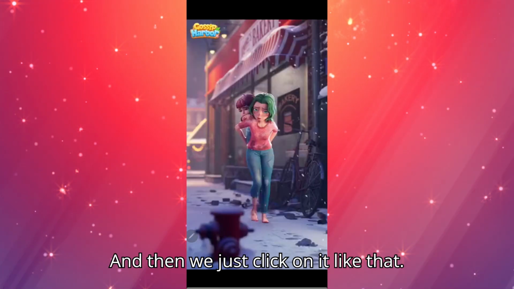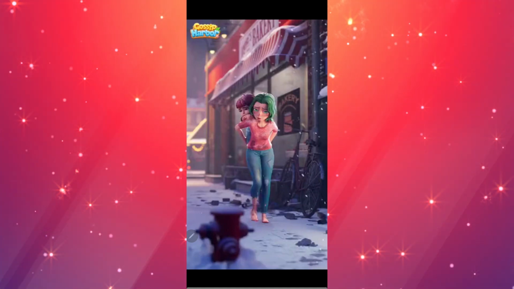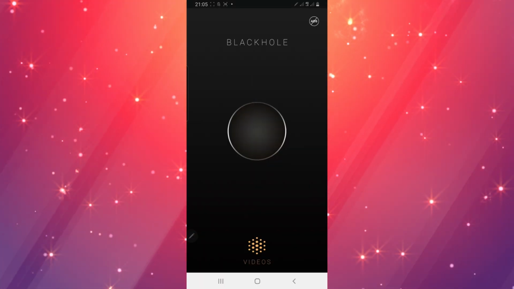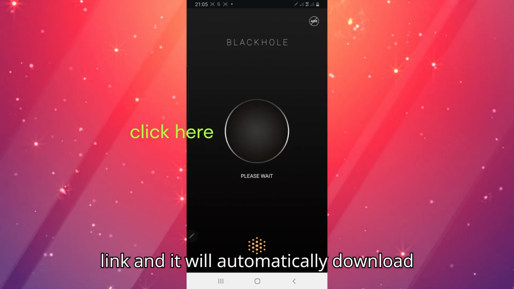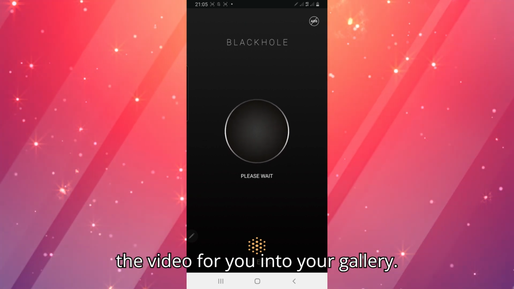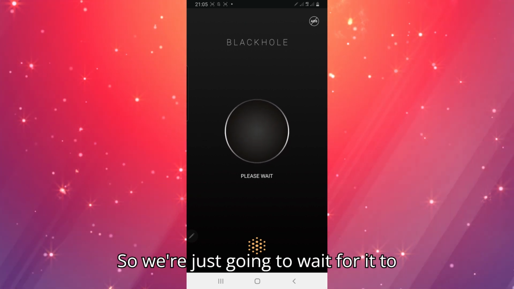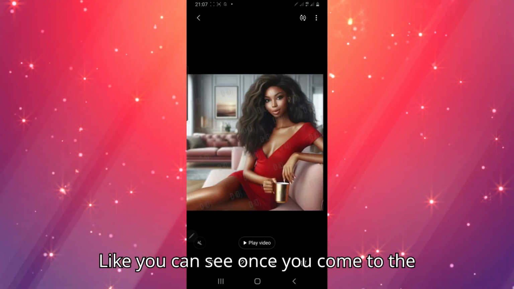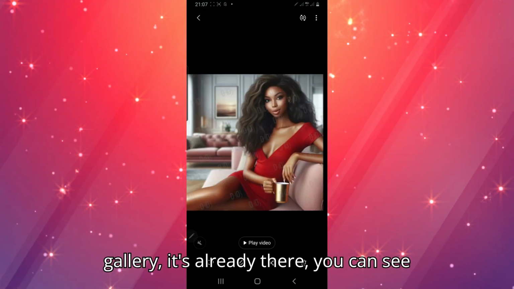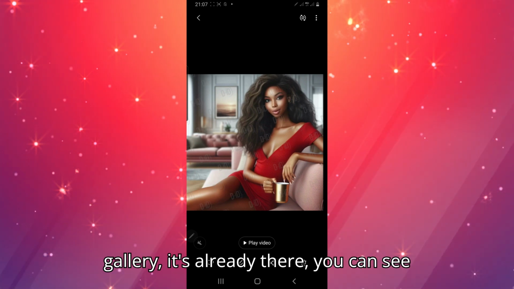And then we just click on it like that. So it will automatically generate the link, and it will automatically download the video for you into your gallery. So we're just going to wait for it to finish downloading. Like you can see, once you come to the gallery, it's already there. You can see the video.